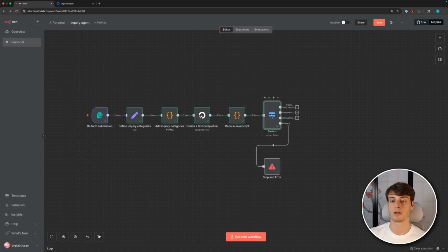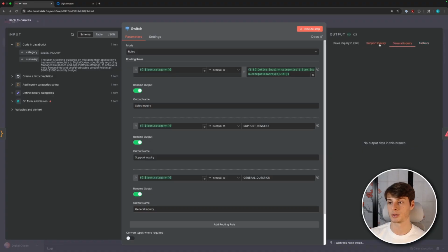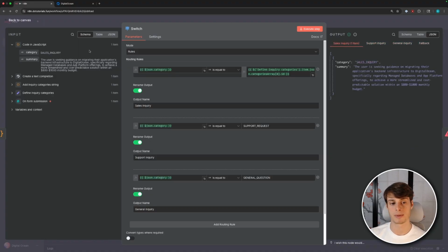So this switch node effectively just behaves as a pass-through in terms of inputs and outputs. It decides which branch to route to, but in terms of what it actually routes to that branch, it's simply just the output of the node that comes before it. So if we click on the switch here, we can see the node that comes right before it has this category and summary. And then on the output, we can see the different branches for the switch statement, and it routes to the appropriate branch those same exact variables.